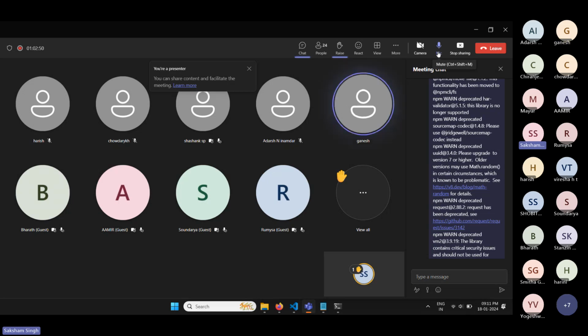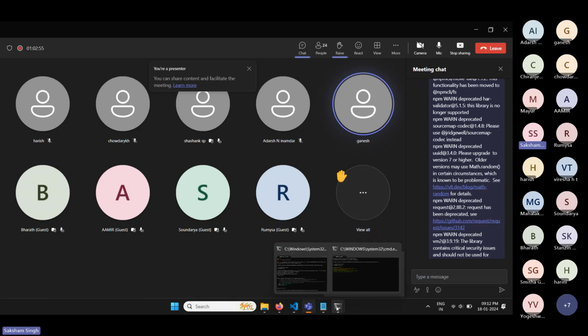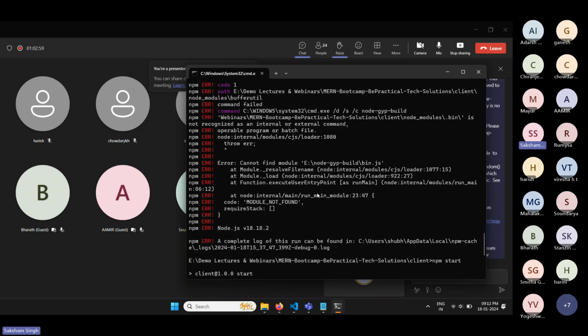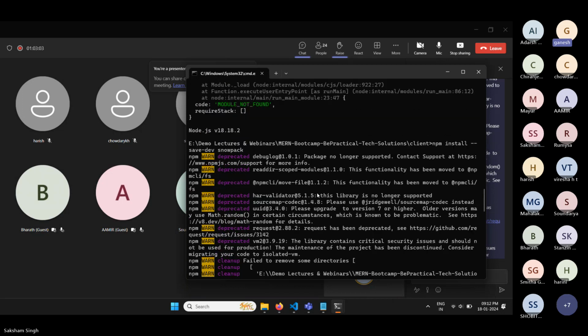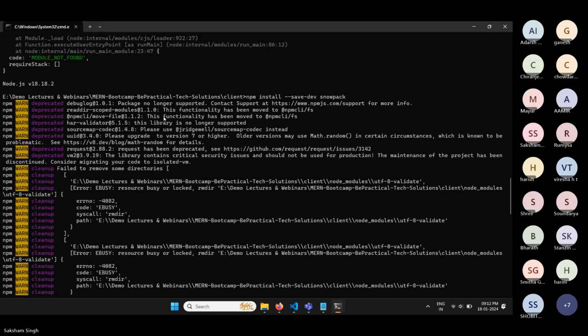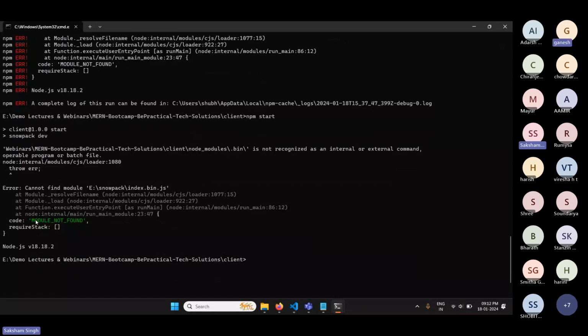Yes, actually. Your screen is visible, but can you just share your command prompt? Here are lots of errors and warnings, sir. Okay, so warnings are deprecation errors. That's not an issue. We can resolve it. If you are facing any major error... Module not found.